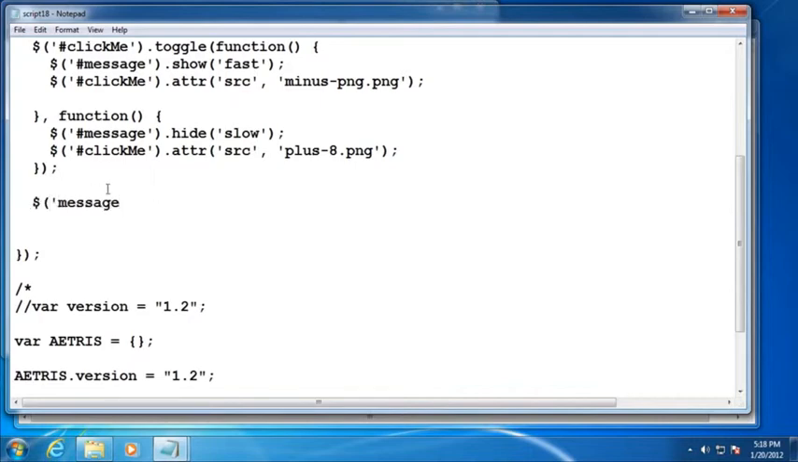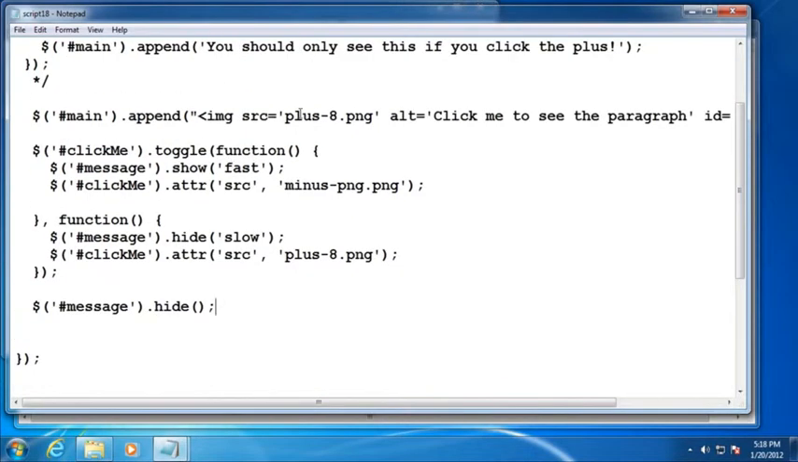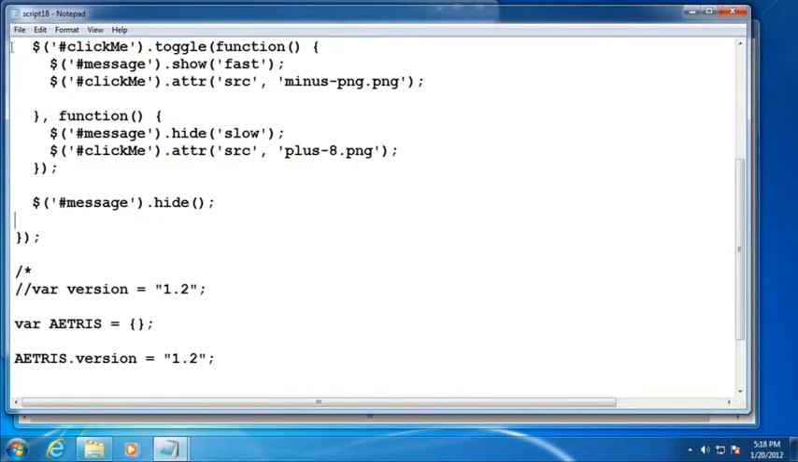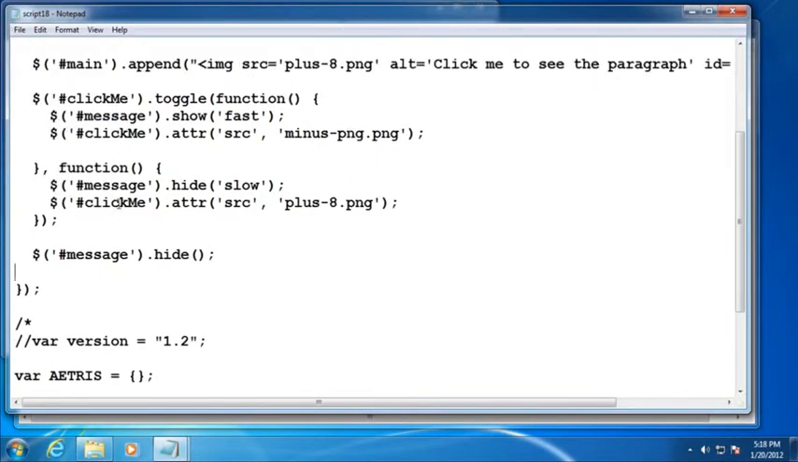And what this does for us, it'll only hide the message if JavaScript is turned on. It will only display the image if JavaScript is turned on. It will only toggle if JavaScript is turned on. Otherwise, the message will show up and display regardless. And that's what we want.